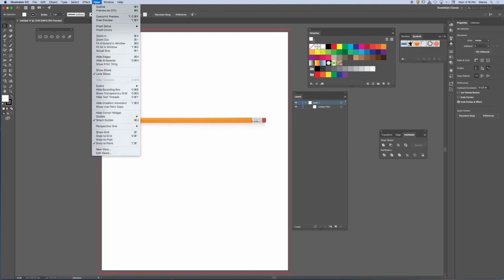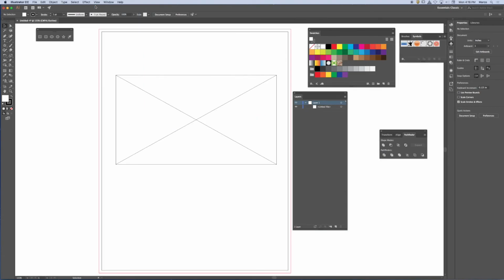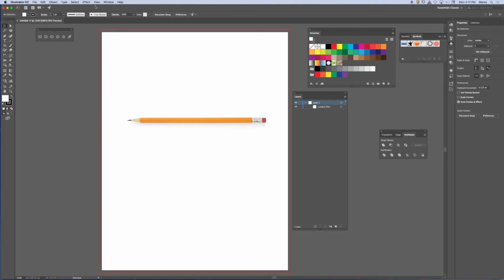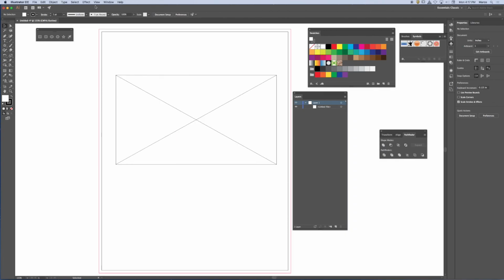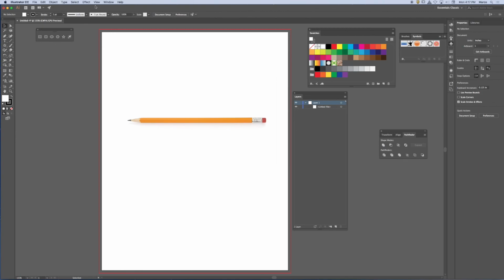So that's Command Y. So when I go to outline mode, what happens to the pencil? When I'm in outline mode, what happens to the pencil? Anybody? It's gone. It shows the edges of the image, but it doesn't show the image anymore. Okay, so I'm going to hit Command Y again. That takes me back to GPU preview. If I hit Command Y, wireframe. Command Y, GPU preview.